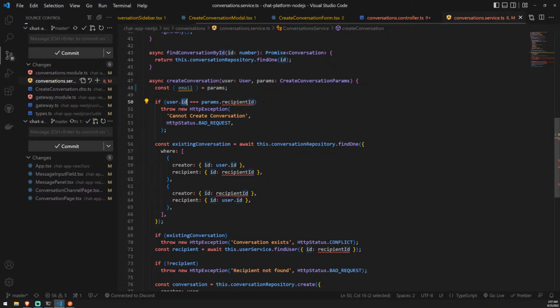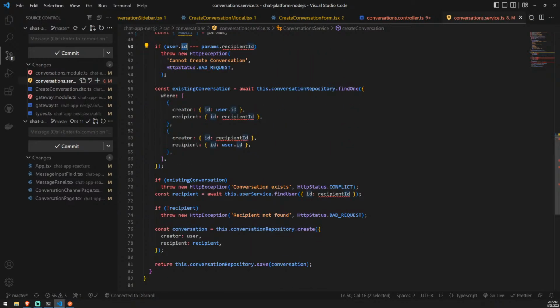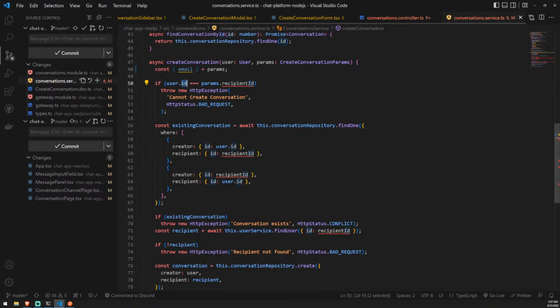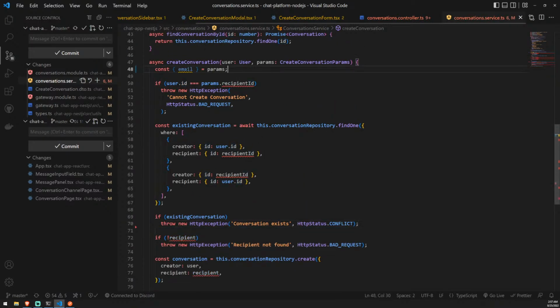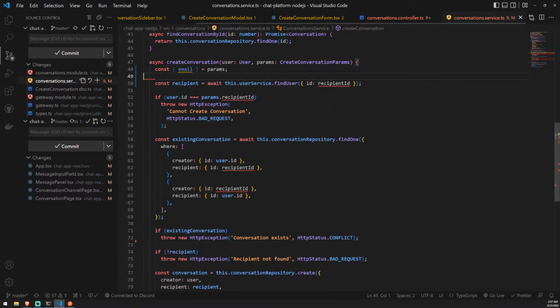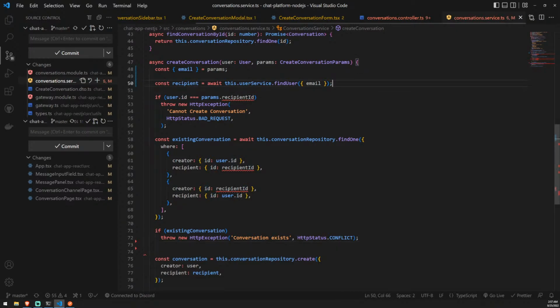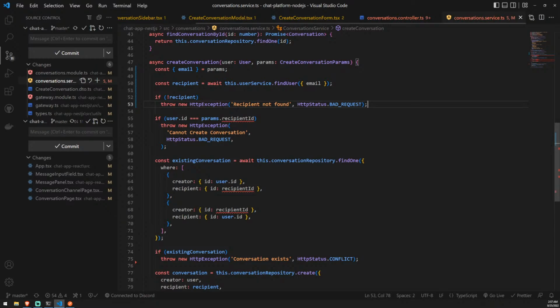Well, actually, first we should find the recipient. Yeah, I don't know why I'm searching for the recipient all the way here. So let's search for the recipient first, and then we'll check to see if the recipient is the same as the user. So we can get recipient.id, and then we'll throw an error.